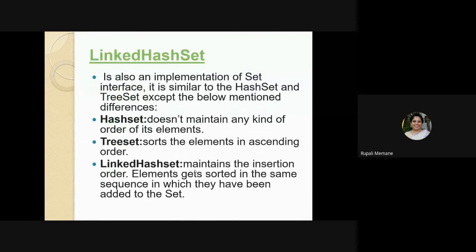Now again, the linked hash set is the last collection in your set interface. List interface we have done, set interface we have done. So linked hash set is an implementation of the set interface. Now it is similar to your hash set and your tree set, but the only difference between a hash set, tree set and the linked hash set, they have given it here.